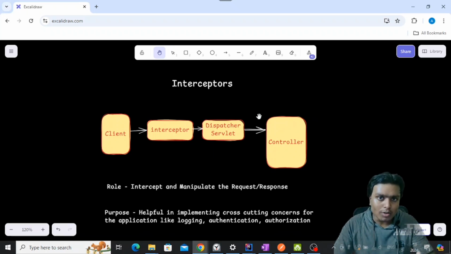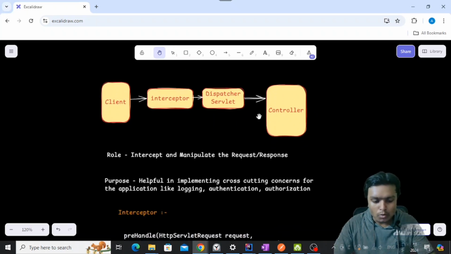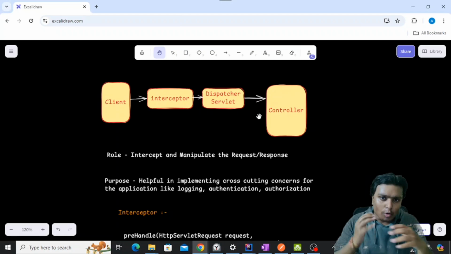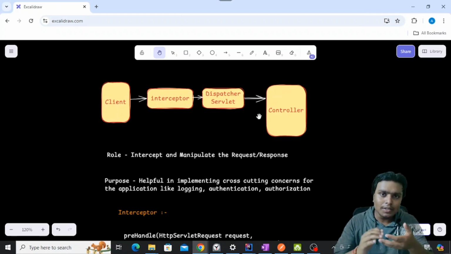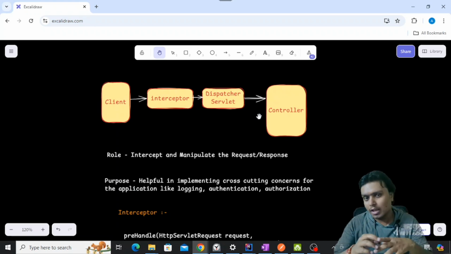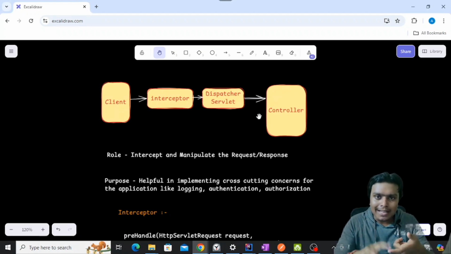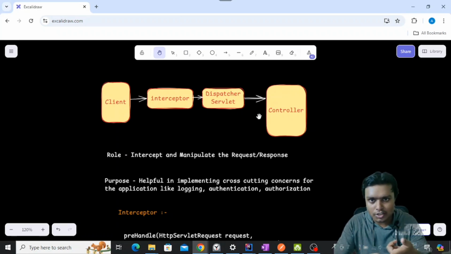Now let's talk about the purpose of the interceptor. If I talk about the purpose, the interceptor helps in intercepting a request, as I mentioned earlier, and it helps in implementing the cross-cutting concerns for your application. Now if you ask me, what is a cross-cutting concern? Let's say you want to implement a certain task which is going to be common across your application, we can call those tasks cross-cutting concerns.